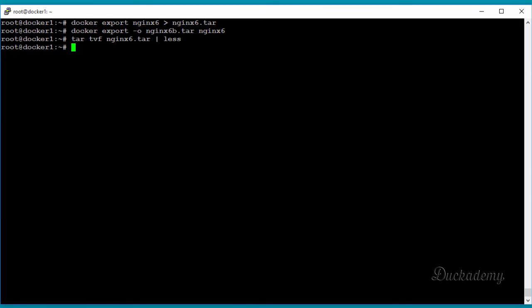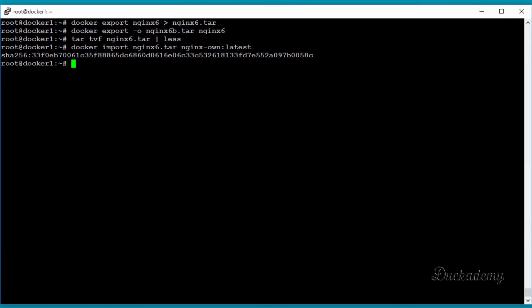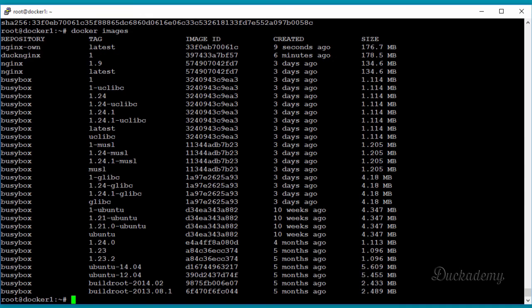And let's see how we import the tar archive. Issue the following command: docker import nginx6.tar and give a new image name. Let's say nginx-own:latest. We will give the latest tag to that image. Okay, press enter. And right now the Docker daemon will import that image from the archive. Issue the following command: docker images. And as you can see, right now we have a new repository, nginx-own, and we have that image with the latest tag. Okay, clear the screen.